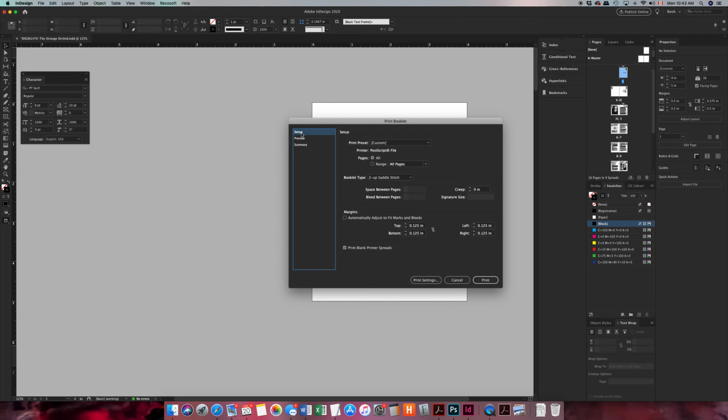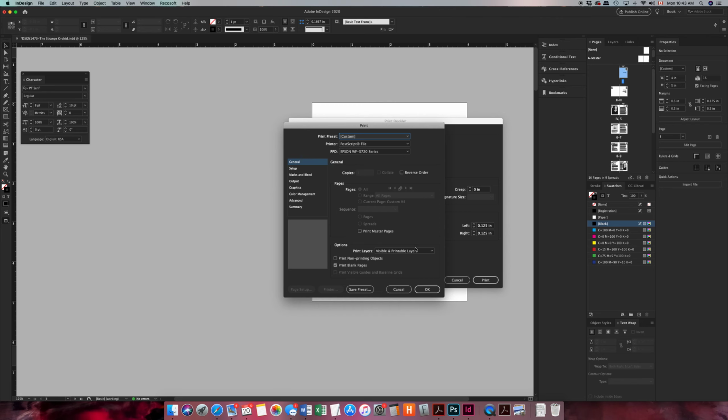So I go back to my setup. I also want to ensure that my printer is set up to PostScript, but the PostScript file has to know how to read it and how to set it up. So we're going to go into our printer settings and ensure that the printer that we want to use is selected. Your printer will be different at school, but right now this is the one that I have to use. I also want to make sure that print blank pages is selected.